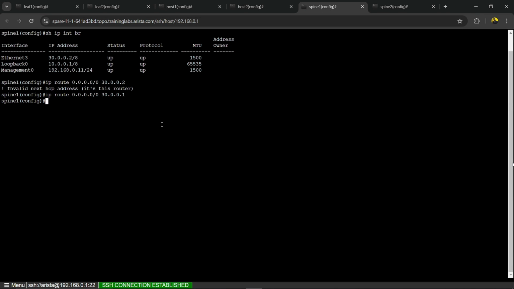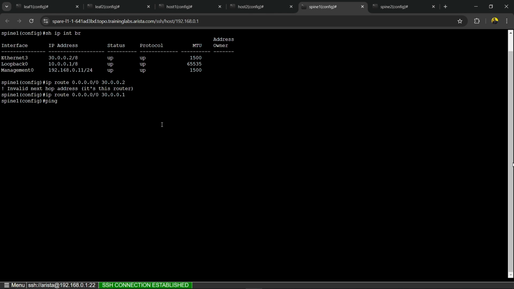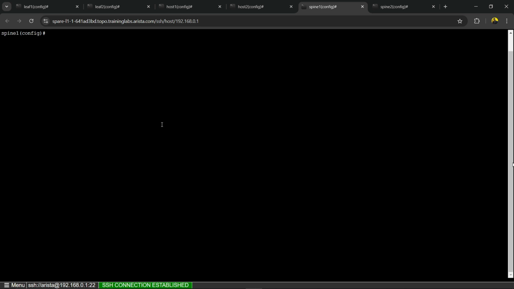But for the spine one, let's try just to ping first. Let us now ping to 70.2. So ping 70.2. So as expected. Now we can type bash clear. Now we can, I think, IP routing.